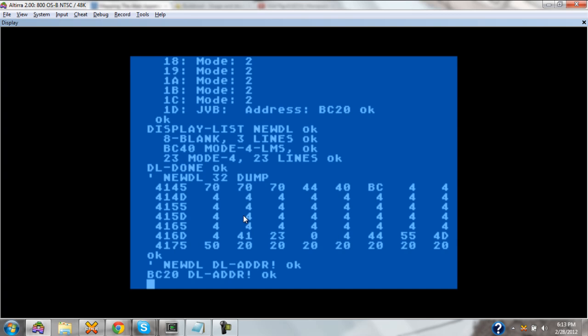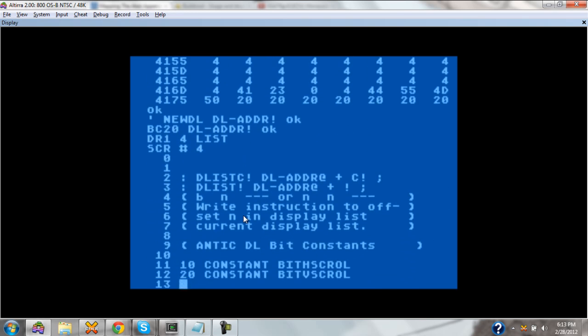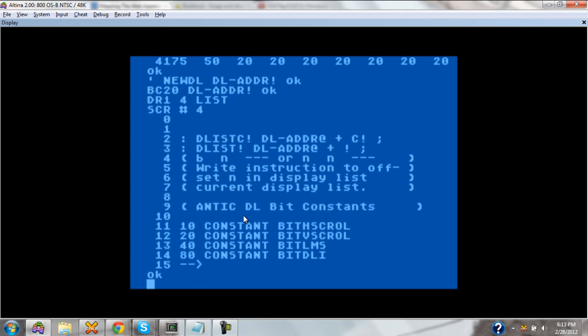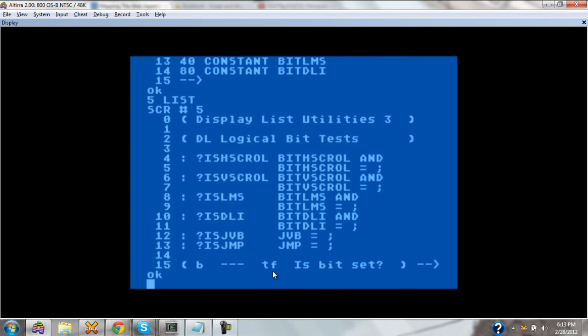How does it do this? Well, let's go ahead and take a look, and let's break this down a little bit. To start, we start at screen 4 of our source code listings. And we see that we have a whole set of constants here, literally constants, each of those, so I can reference them symbolically later. These are used on screen 5 to test for mode bits.